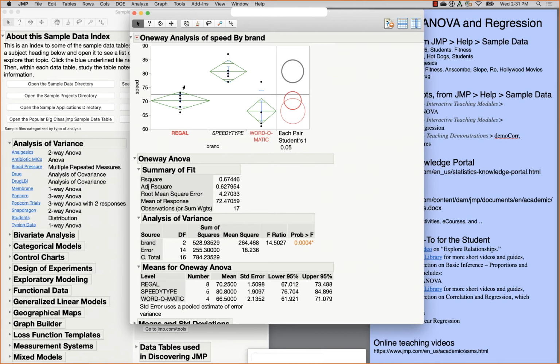The means diamonds are also packed with information. The line across the middle is the actual mean for that group, and it corresponds with the mean, the middle of this circle. So that's the mean for this group. The top points are the 95% confidence interval for that group, and there are little points not quite at the corners, these little lines, and they're called overlap lines, and they correspond to if we had the same sample size in the Regal, the Speedy Type, and the Word-O-Matic groups.